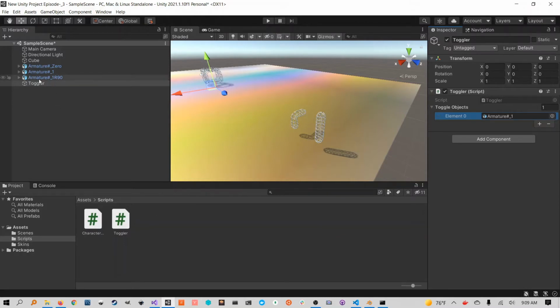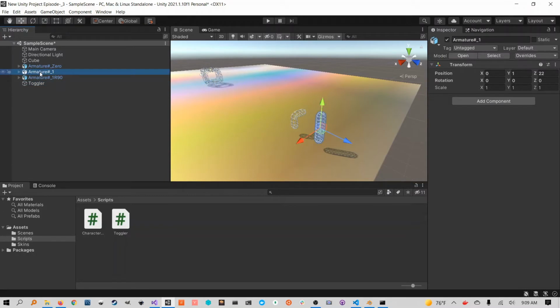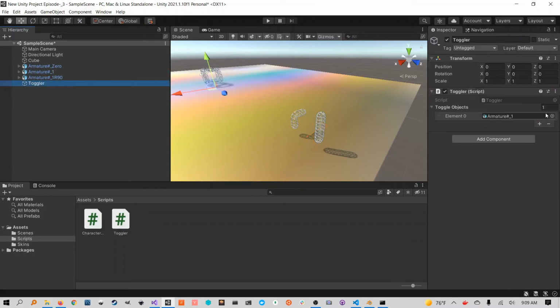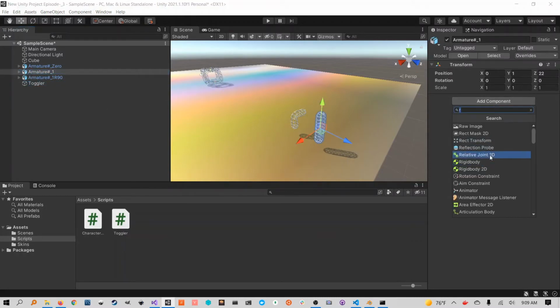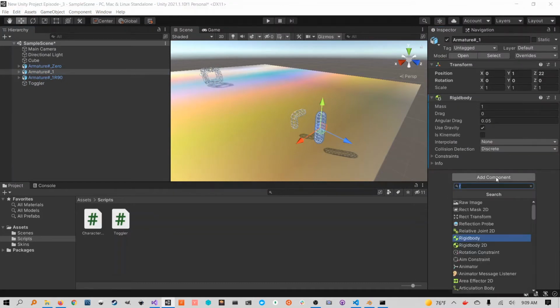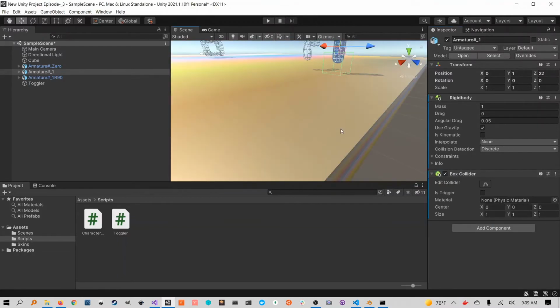Okay, that's the toggler. So what we've got to do on the toggler, where are we? Armature 0, armature 1. Armature 1 needs to, oh yeah, we dragged armature 1 into toggler. Okay, so let's just add a rigid body and a box collider. Box collider is in a weird spot.